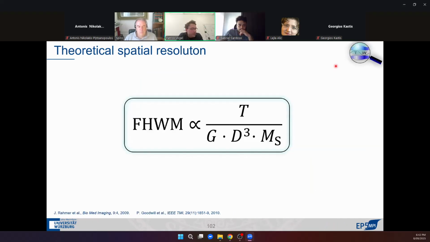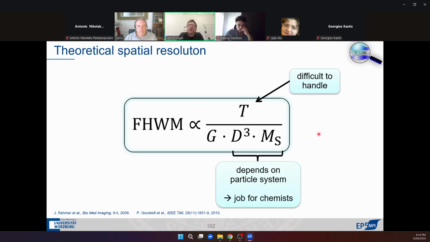So for the theoretical spatial resolution, there's a formula which looks like this, and you can see it's directly proportional to the temperature. And of course, when you're going in vivo, it's quite difficult to go down with the temperature. Then here we have the parameters for the particle system itself, which means larger particles mean a better signal, or a better spatial resolution, and also a higher saturation magnetization leads to a better spatial resolution.